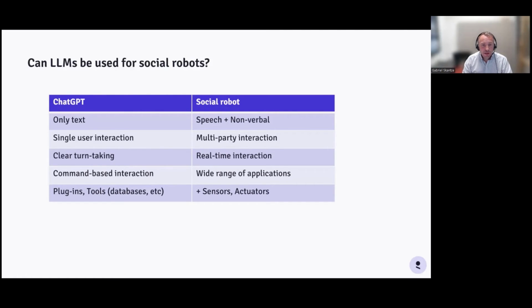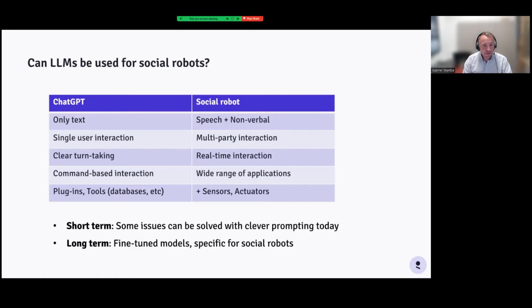For ChatGPT, there is a lot of recent work in adding things like plugins and tools in order to connect it to databases. We might want to have that for a robot, but maybe we also want to connect it to sensors and actuators and so on, depending on what kind of application we have. So short term, some of these issues can be solved with a regular language model if you use some kind of clever prompting. Long term, I think we will see fine-tuned models specific for social robots that can do these things more out of the box without this kind of clever prompting.